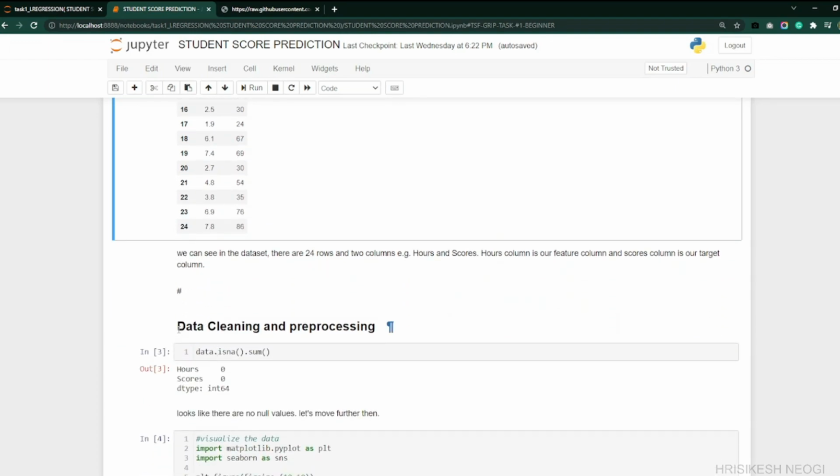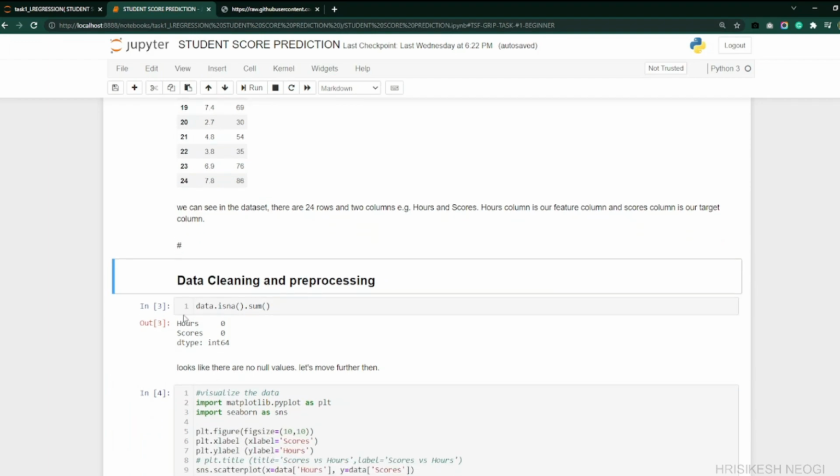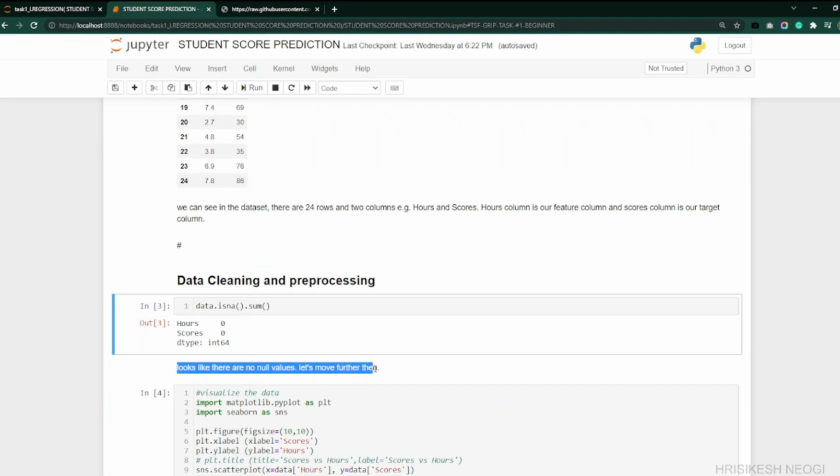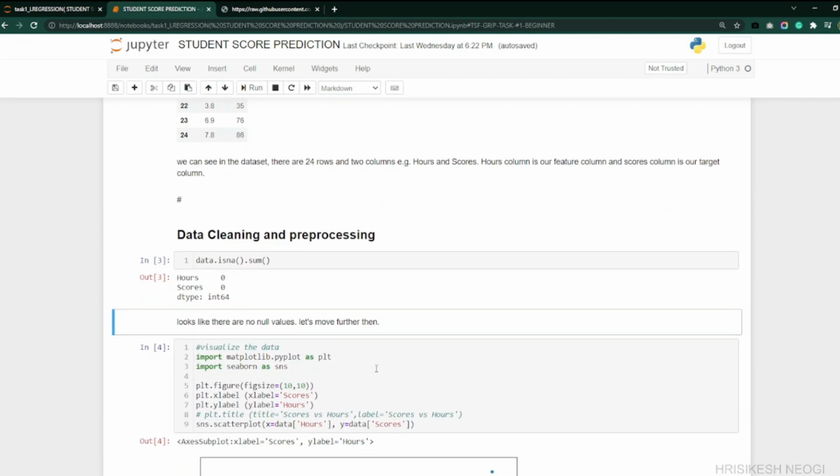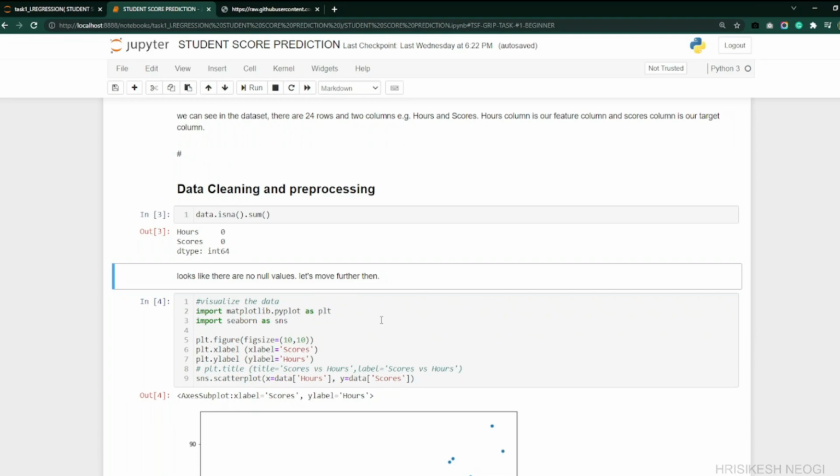Then we are moving ahead with data cleaning and pre-processing. First of all, we are checking the null values. We can see there are no null values, so we can just move ahead.